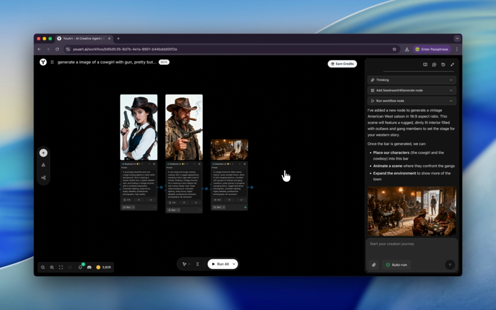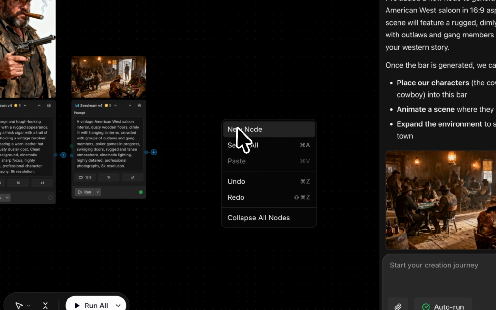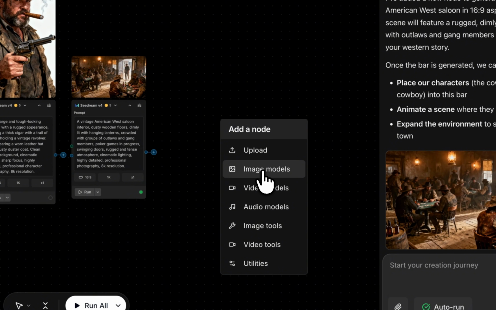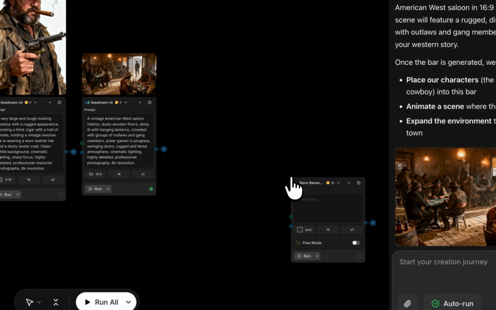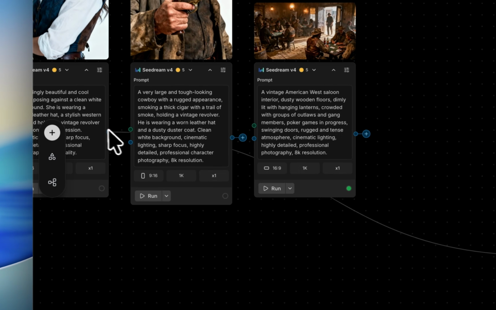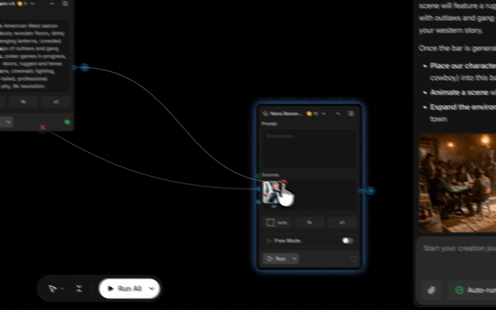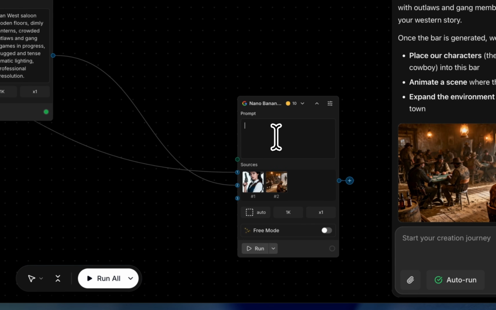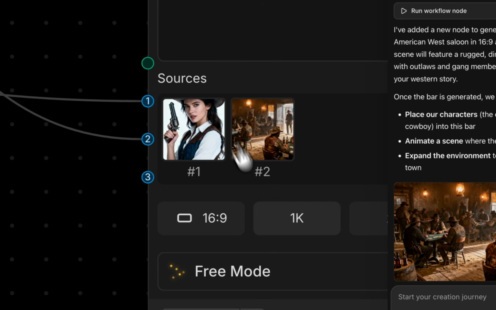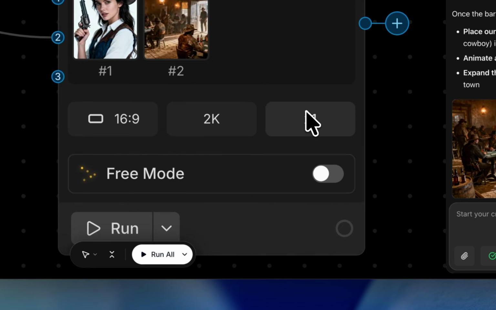And now we can choose the way we want to create. For example, if we choose to build it manually, I want to use a Nano Banana Pro. And let's connect our main character and also this background and type our prompt. And now choose the aspect ratio, choose a resolution, click run.